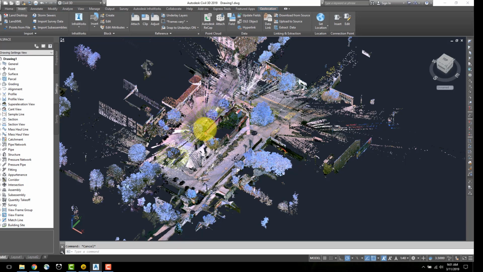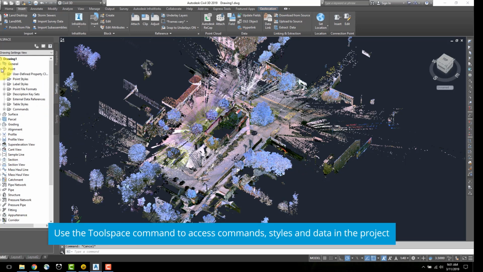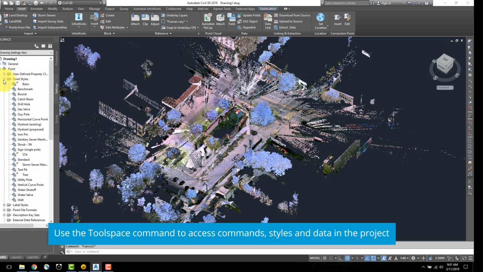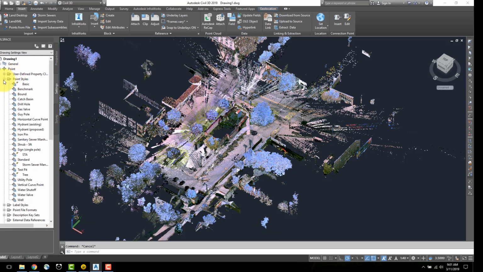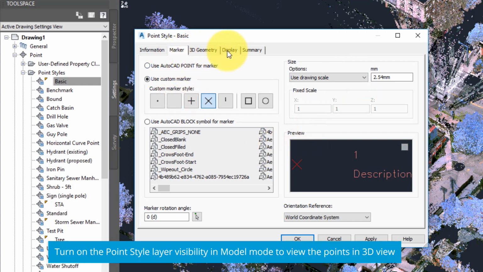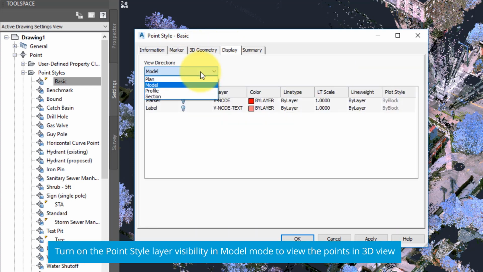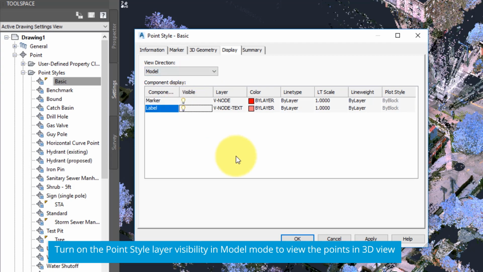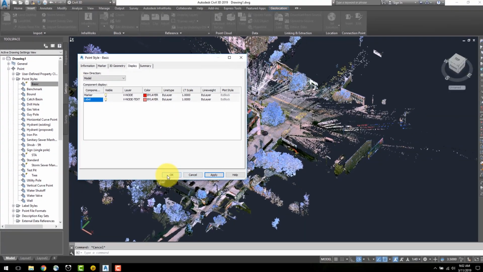To fix this, open the Settings tab in Toolspace and expand Point Styles. Shown here are all of the points that have been imported into the project. The styles with the yellow arrow indicate the style is used in your current project. Right-click Basic and select Edit. A new dialog appears in which you can edit the information, marker, and 3D geometry. In the Display tab, select the view direction of model and make the marker and layer of these points visible. Now these points are visible in both model and plan views.